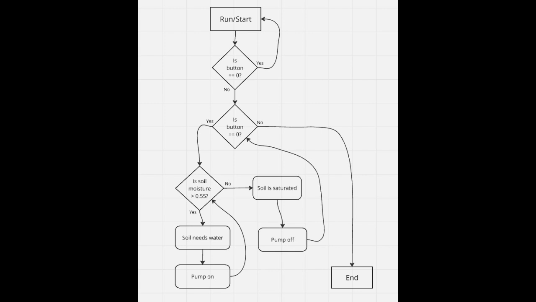it to 1. This will then enter into a second while loop that states that while the button is equal to 0, the if statement will run that tests the moisture readings to see if they are greater than the threshold value. If they're not, that means that the soil is saturated and the pump remains off. If they are, that means that the soil needs water and the pump will go on. This will continue to detect the readings to see if they are greater than the threshold value.